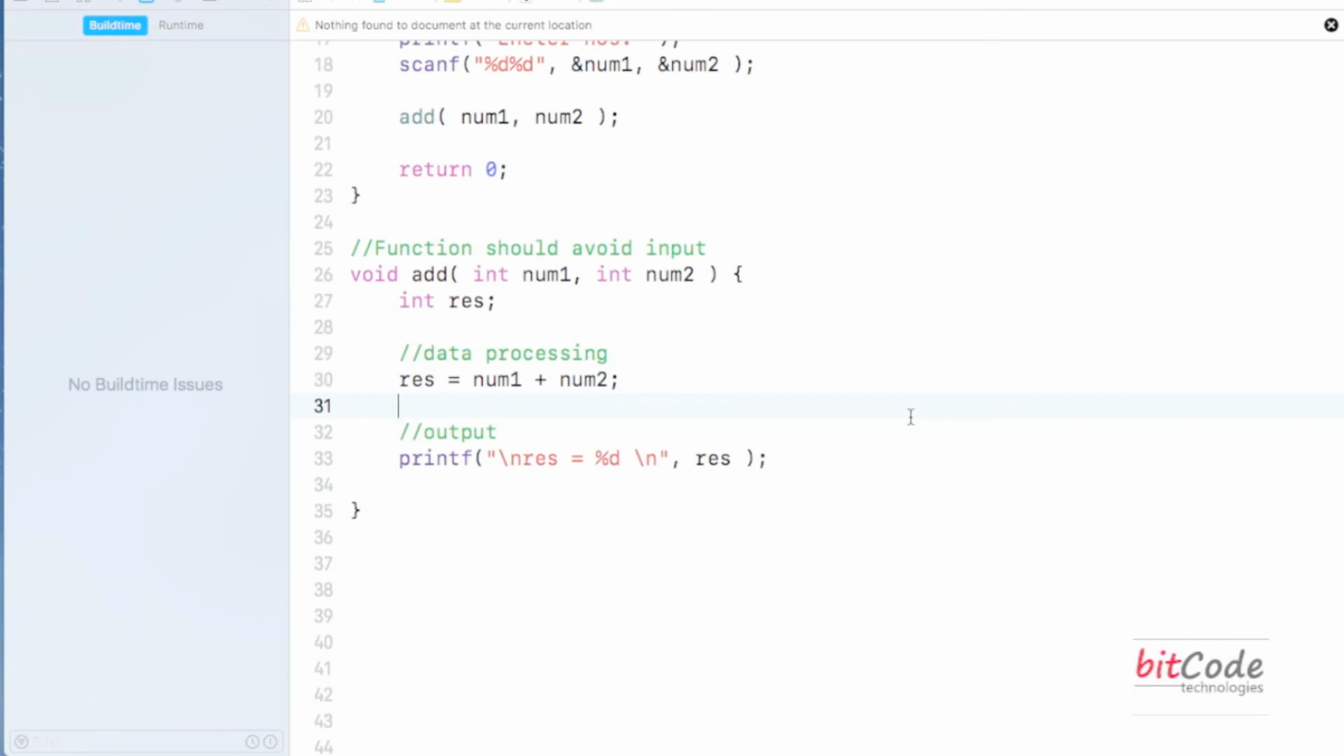Like, imagine if I'm using this function add to perform addition in a calculator application. You don't print the results like this after addition in a calculator, or you don't print the result like this after performing addition in a banking system or inventory system, like that. So this is the problem.